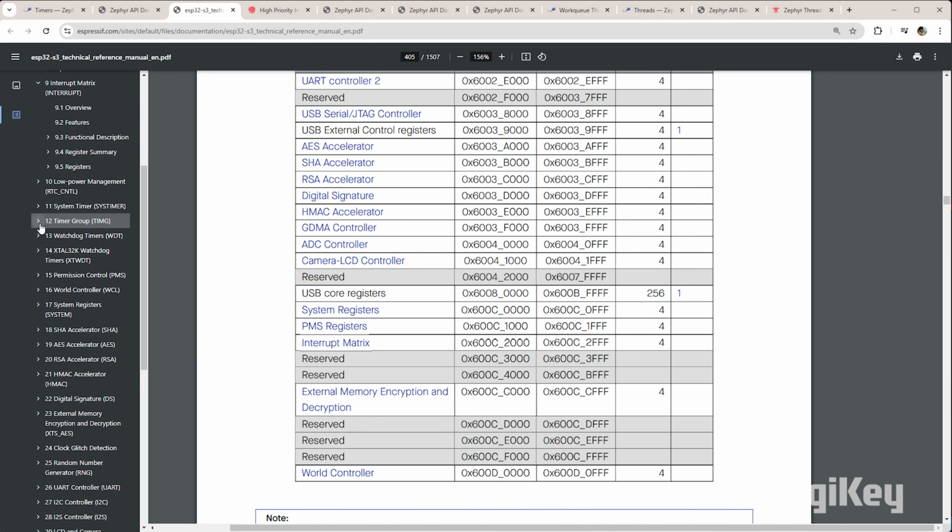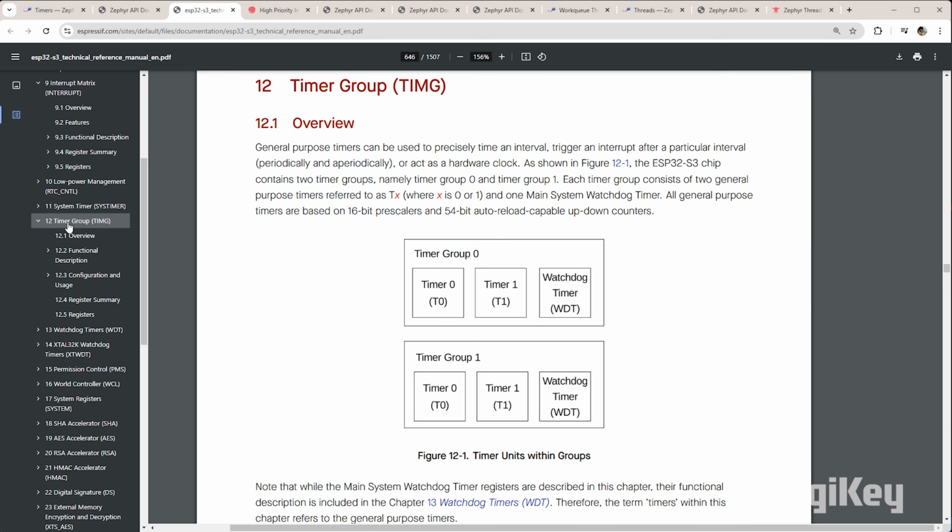Finally, let's go to 12. This is our timer groups. As you can see, each group has its own watchdog timer, which we're not playing with, and we have user configurable timers, 2 in each group.